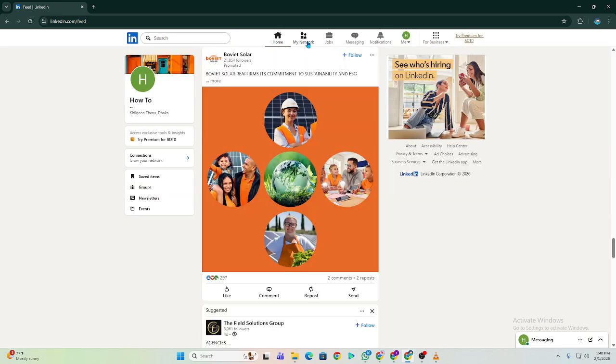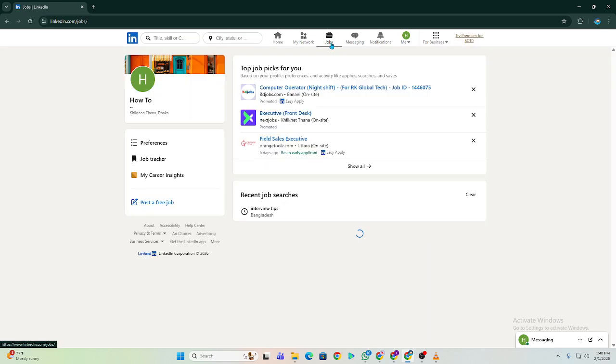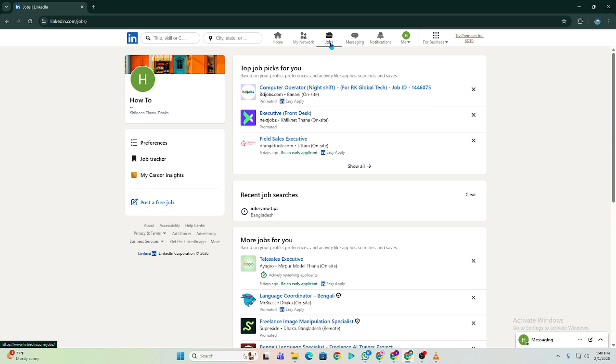Step 9. Post with US relevant hashtags and content. Use hashtags like hashtag US jobs, hashtag tech jobs USA, or hashtag marketing USA when posting. This increases your reach to professionals and recruiters in the US.